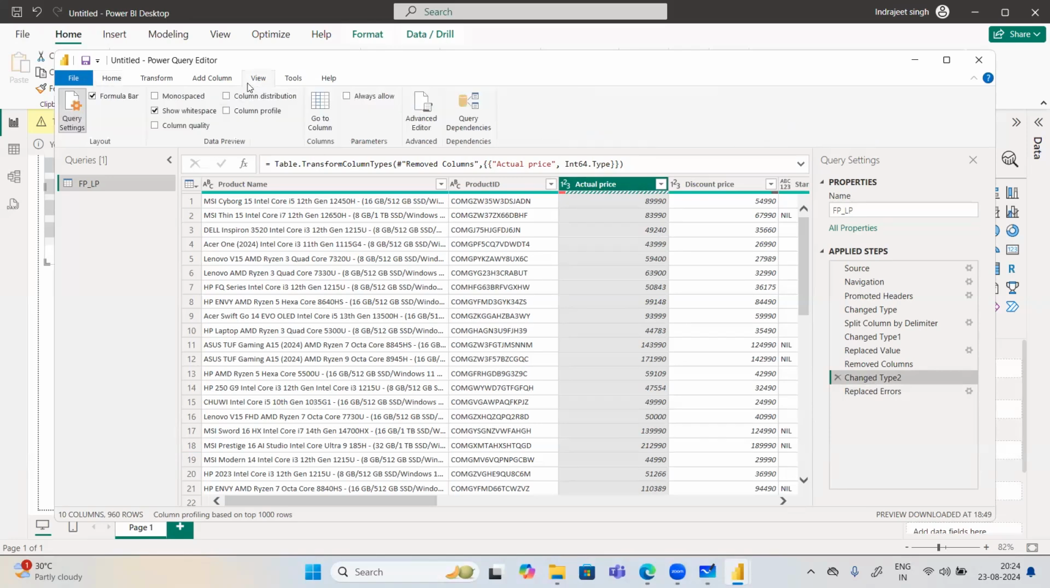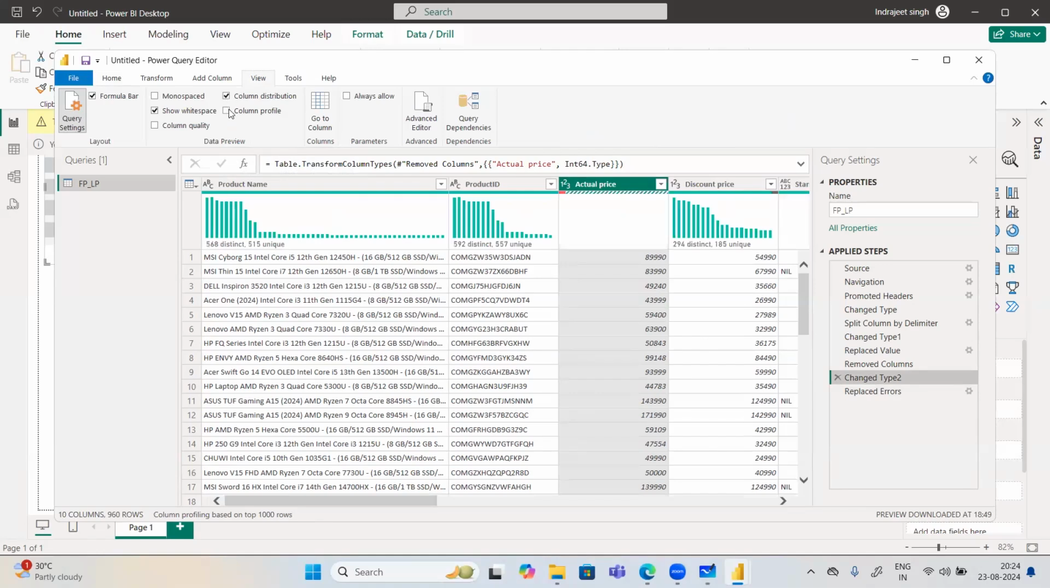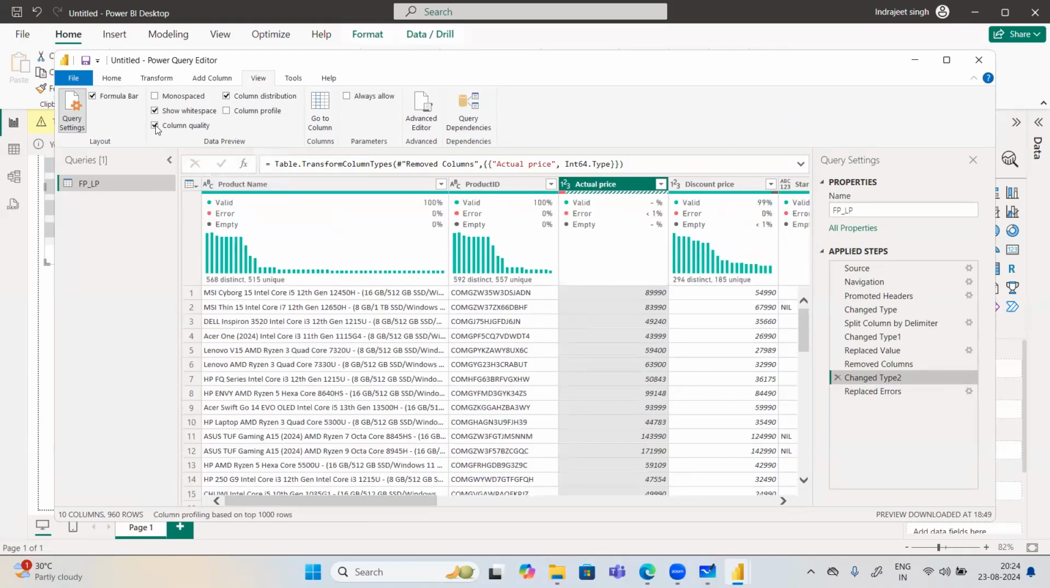If you go to View and click on column distribution, it will give you 592 distinct and 557 unique. So this gives you the column distribution. If you click on column quality, it will give you the error percentage also, like this many percent of the data has errors. Here it is 0%.